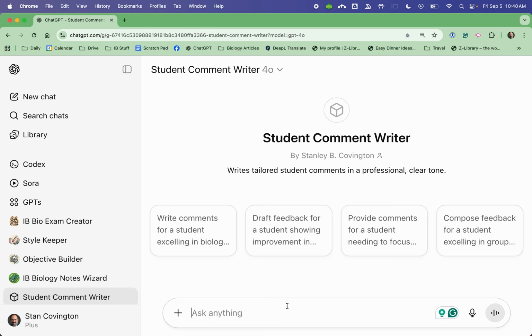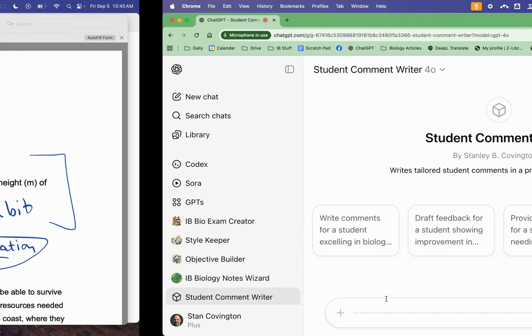Now, here's where I do it a little bit differently. This is the dictate button. This allows me to dictate into ChatGPT what I want to say, or it allows me just to speak into it. So I start this, and now it's recording that information.